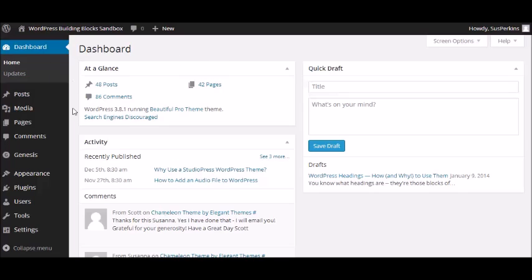You'll notice this little area here that says At a Glance, and this tells you how many posts you already have, how many pages you have, and how many comments people have left on your WordPress site. It also tells you the version of WordPress that you're running. In this case, we're running version 3.8.1. We're using the Beautiful Pro theme, which happens to be a blog style theme from Studio Press.